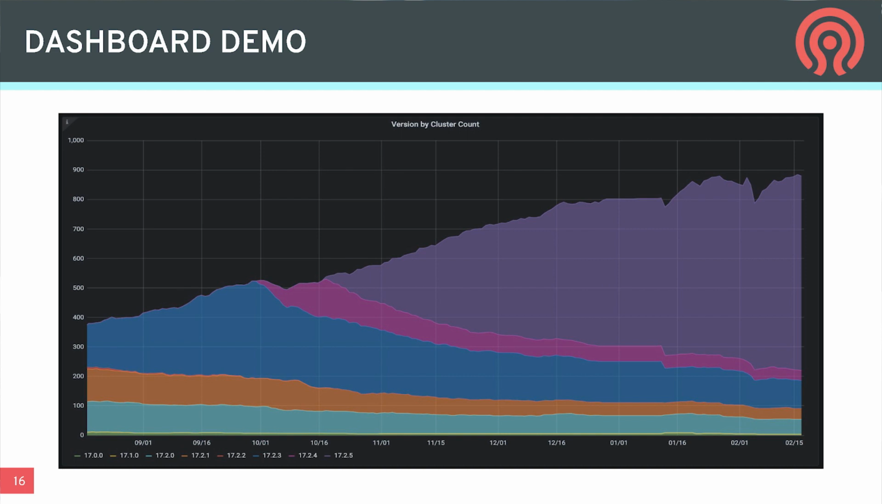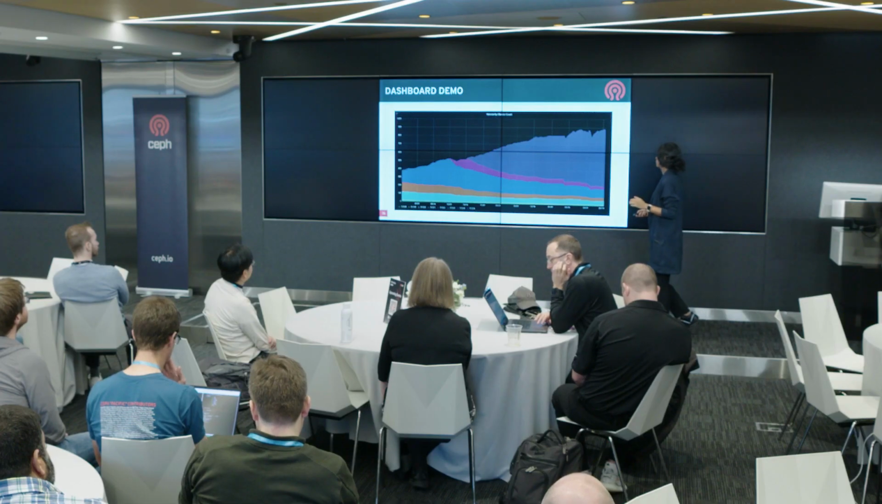At the top of the page, you can select a breakdown by major or minor. Here we have a breakdown for Quincy, so we can see the adoption rate for the versions and how users are migrating to the most recent release, 17.5.